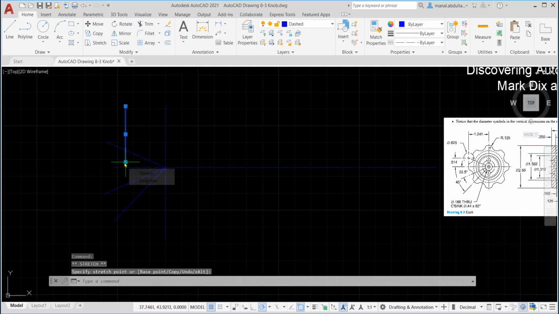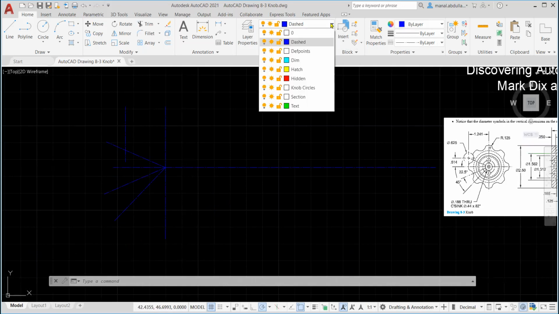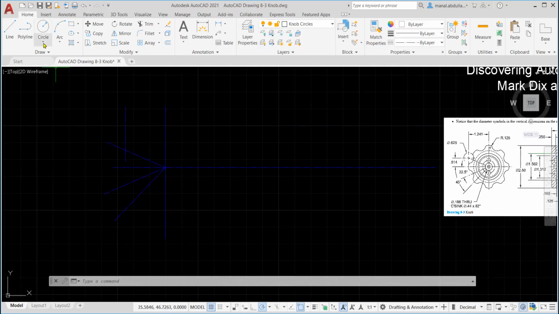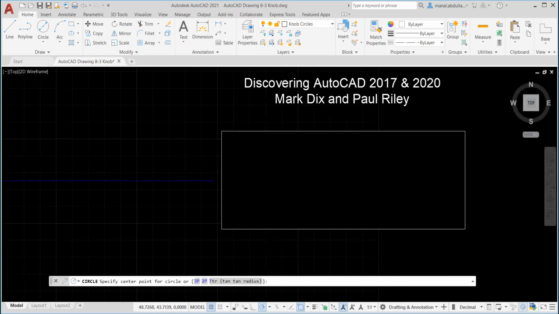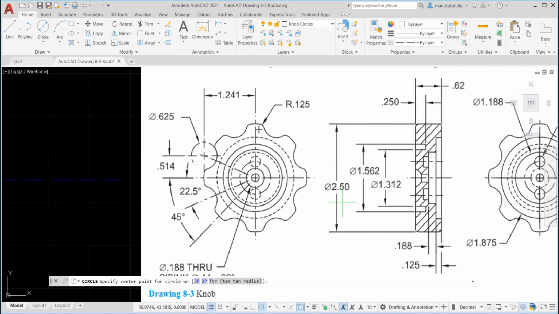You can make it shorter, and this is the center of the circle that we're gonna use there. Now let's move to another layer, and let's go to the circles. Here we need to draw a circle with the diameter of 2.5. Okay, so click center diameter, and we got this one from here. This is the distance that we have.